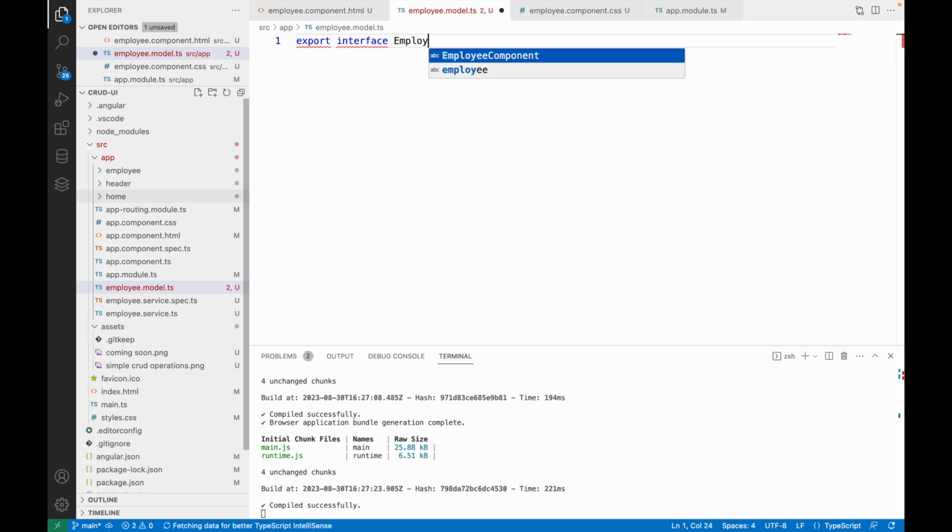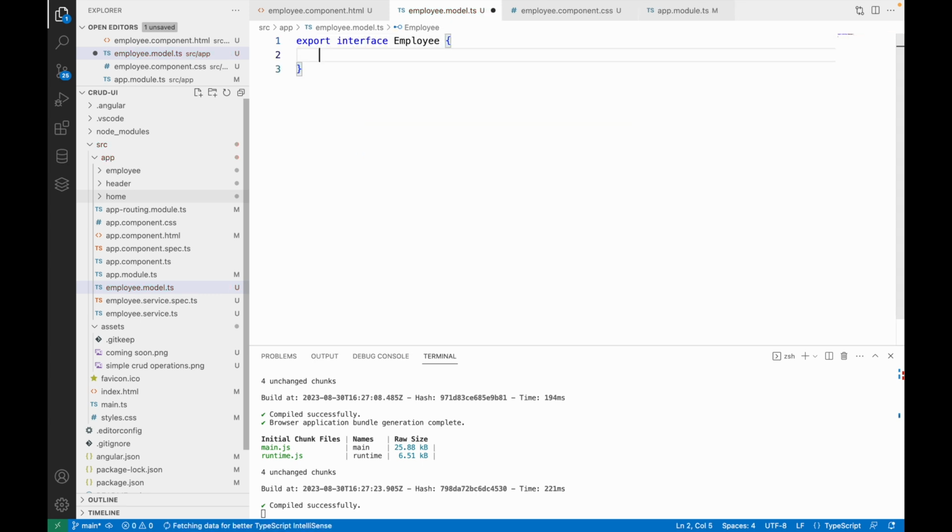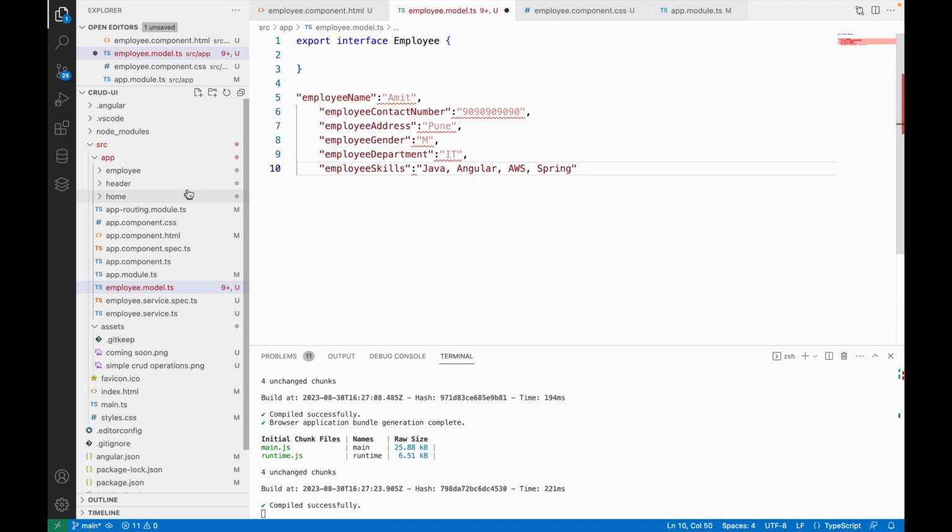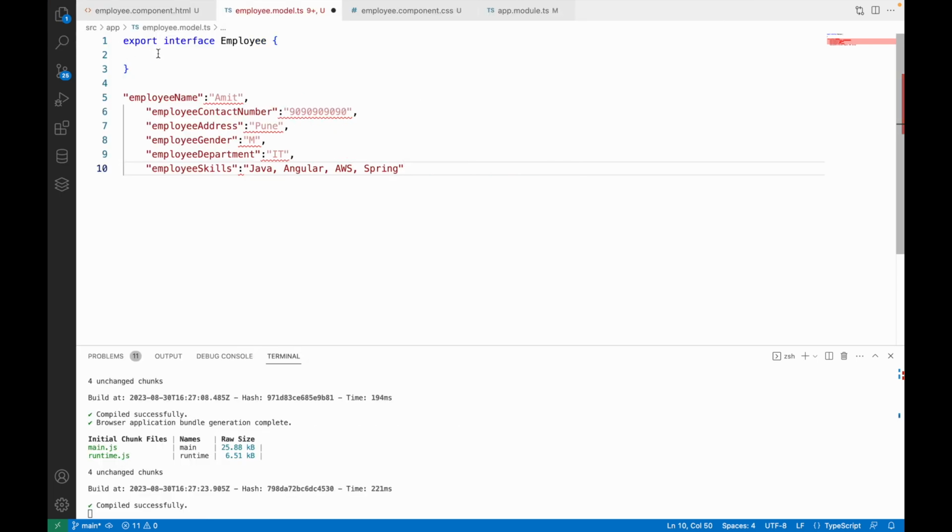Over here we have to use export interface, and you have to give the name. In my case it is employee, and then over here we have to give the properties. These are the properties that I just copied for my reference, so I'm just going to create those properties over here. The very first property that we need is employee ID.